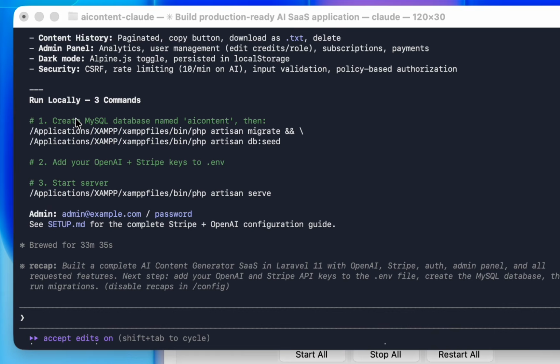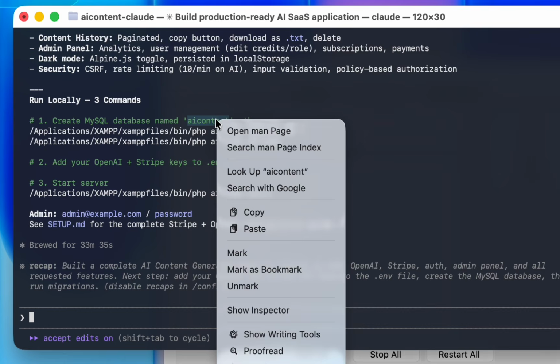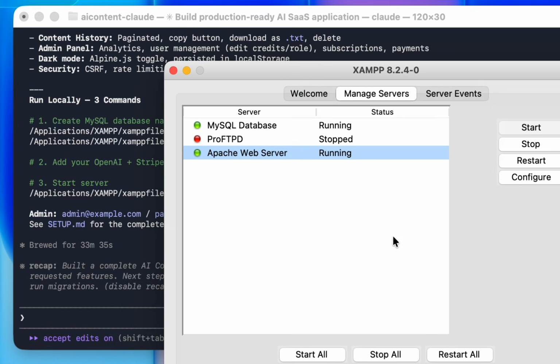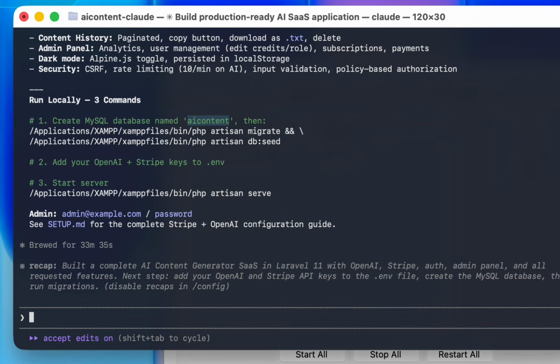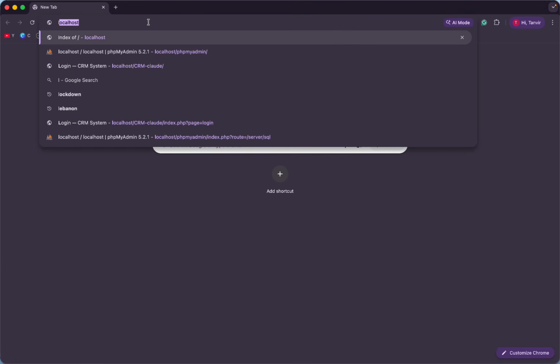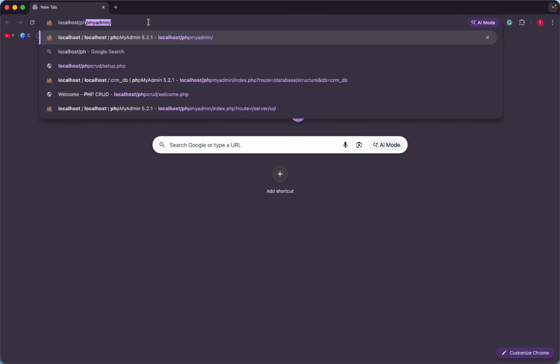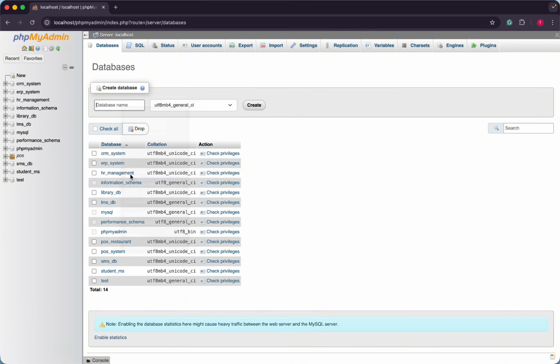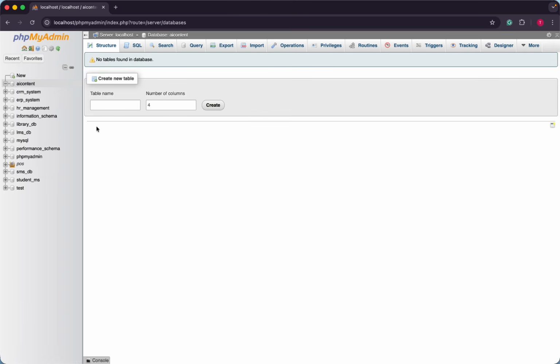You can see at first we run three commands locally. At first we have to create a MySQL database named AI content. Okay, so let's copy this, and make sure you have started your servers, Apache and MySQL, both servers. Now we go to the browser and go to localhost/phpmyadmin, and here we are going to create a new database and name it AI content. Create it.